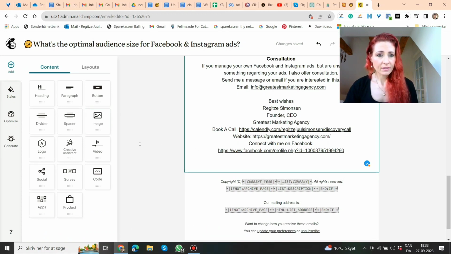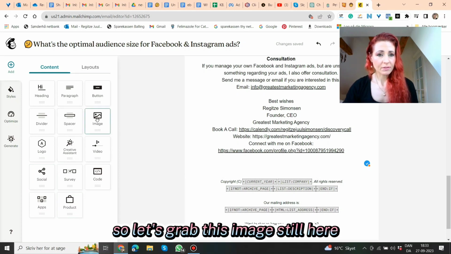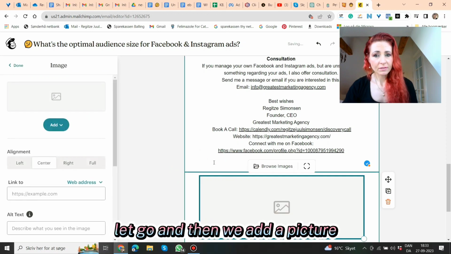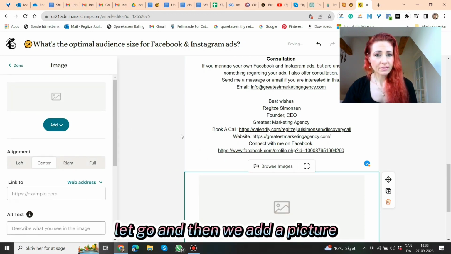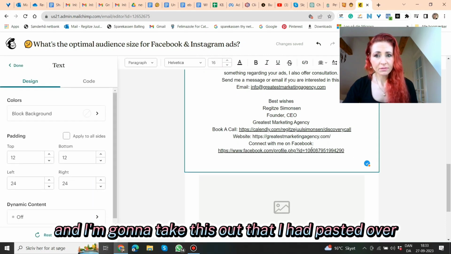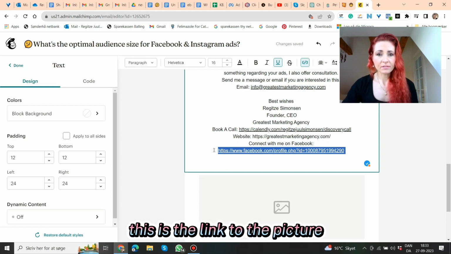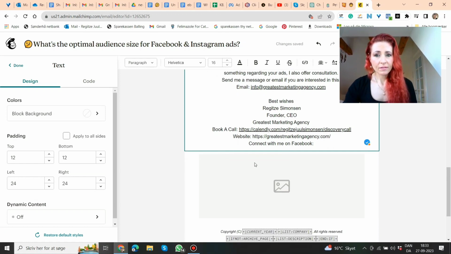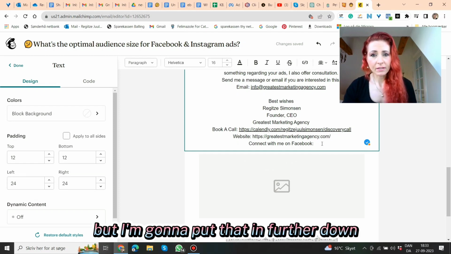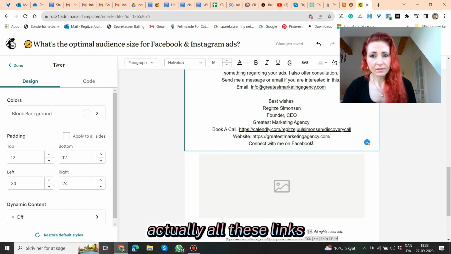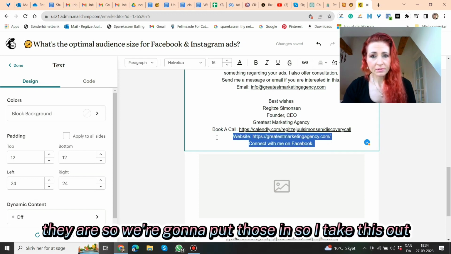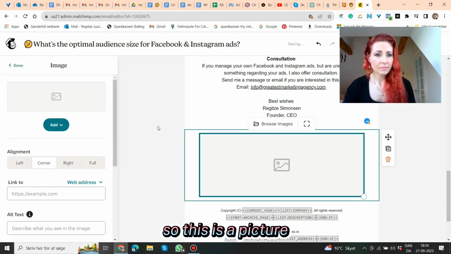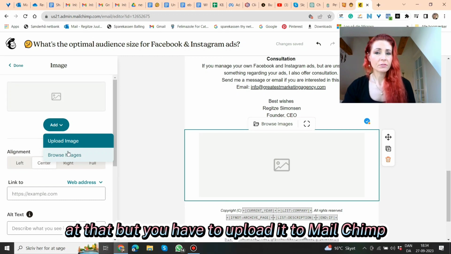how to put in a picture. Let's put in the picture at first. So let's grab this image there, here, pull that over here, let go, and then we add a picture, and I'm gonna take this out that I had pasted over. This is the link to the picture. That was my Facebook link, but I'm going to put that in further down. Actually, all these links, we're going to put those in. So I take these out. So this is the picture part, add that, but you have to upload it to MailChimp.